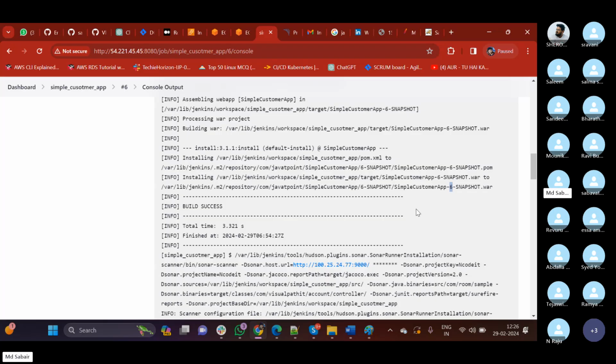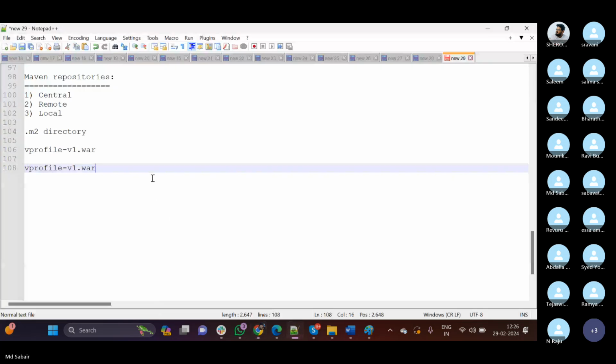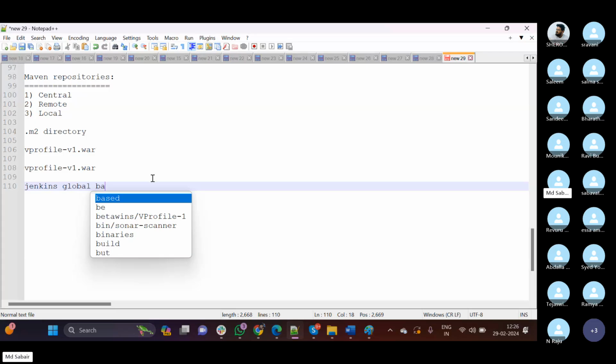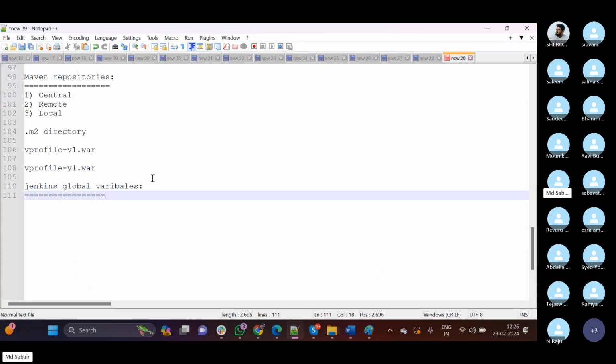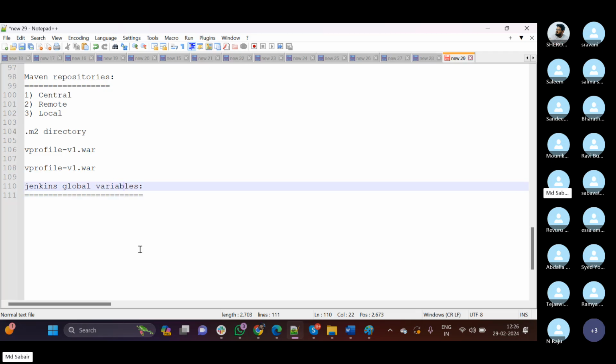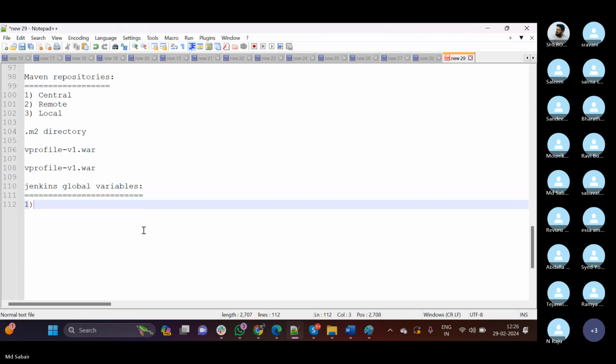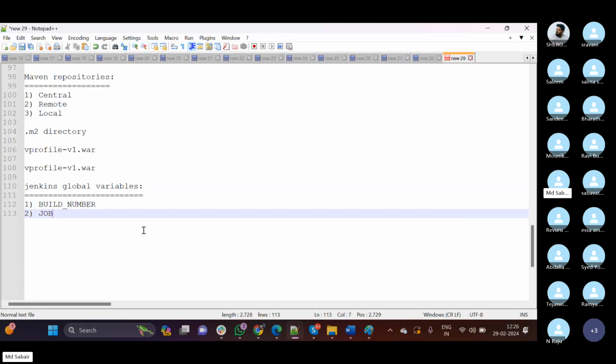Let's try to explore the global variables of Jenkins. Jenkins global variables are predefined. I mean, we haven't defined anything. These are already available. You can just call them as per your requirement. One is build number, another is job name.